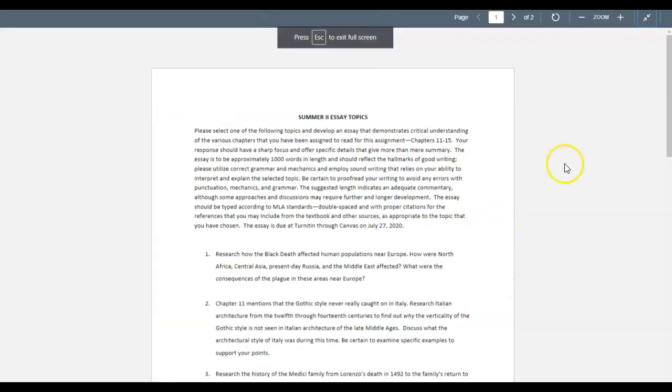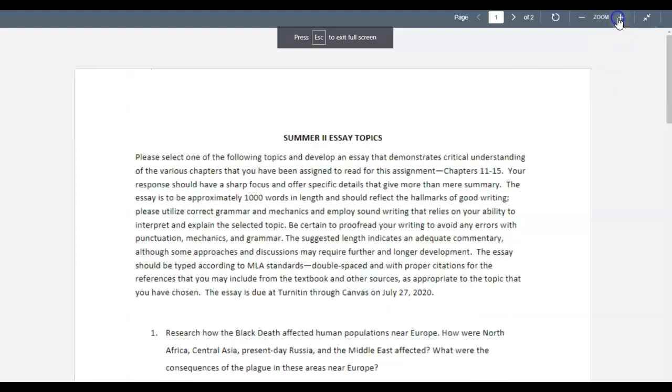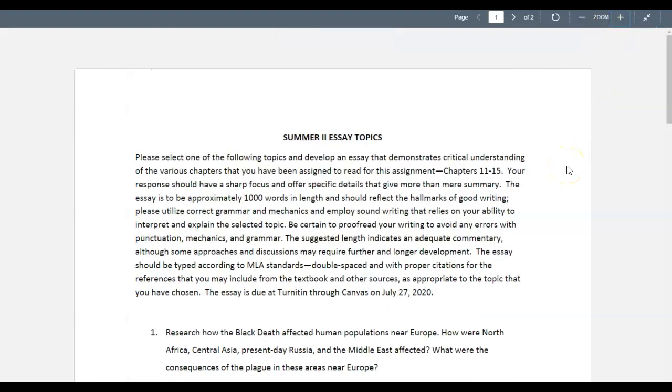So again, I'm going to raise that up a little bit so you can see it a little more clearly. Again, it says please select one of the following. You saw that before. Your response should have a sharp focus and offer specific details that give more than mere summary. I expect discussion of the topics. The essay is approximately 1,000 words and should reflect the hallmarks of good writing, which means, yes, I also teach English, so I pay attention to mechanics and grammar. I pay attention to sound writing techniques.